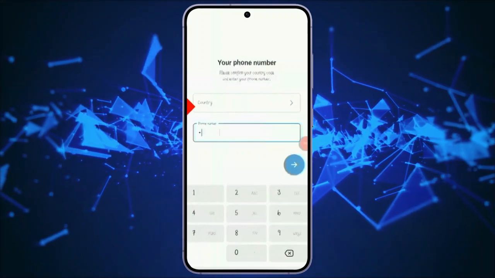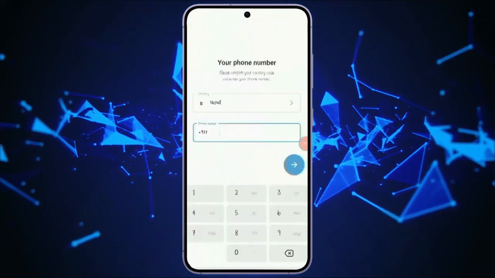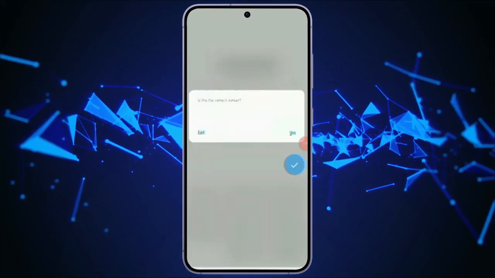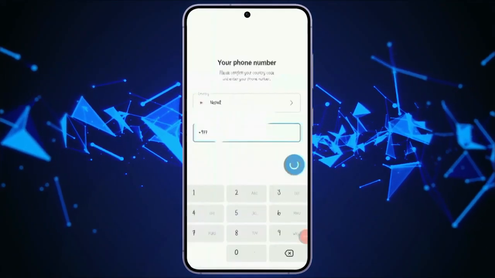Click on the first box and select your country code. Here, also enter your phone number and then click on this blue arrow. Click on Yes to continue. It will take some time.